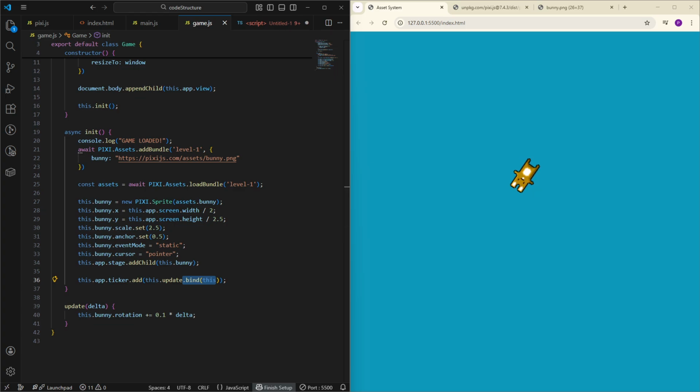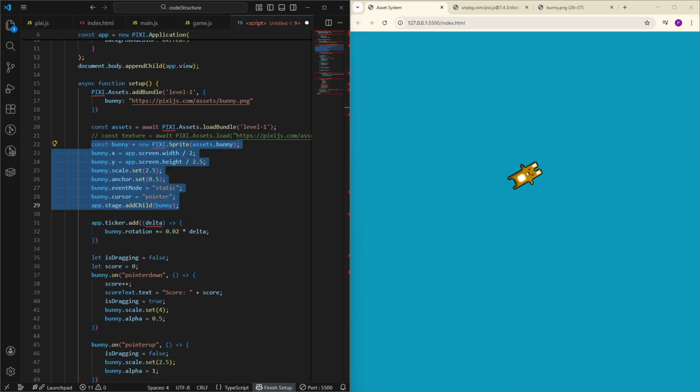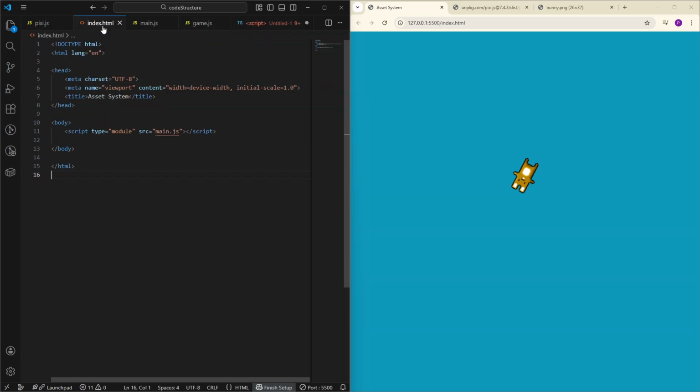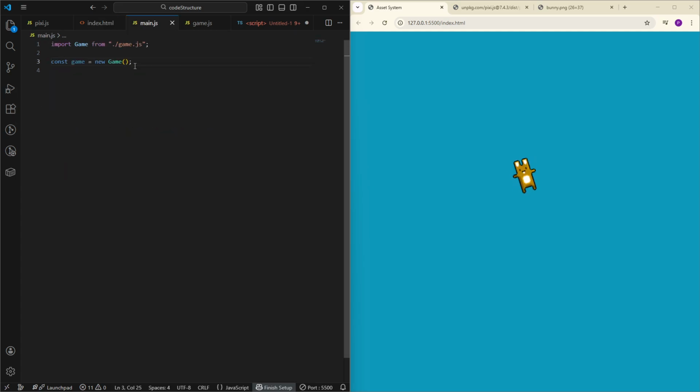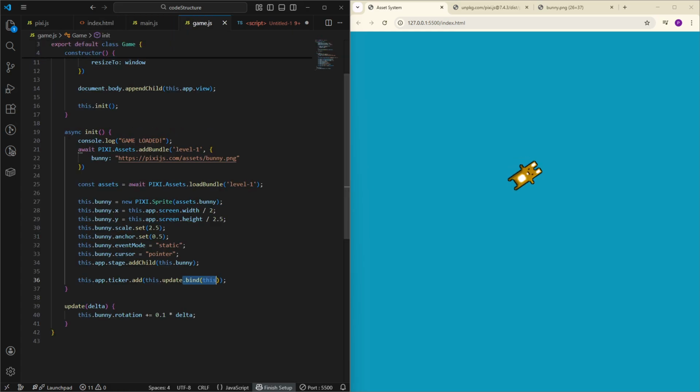So now the summary: we took a messy index.html and turned it into a professional engine structure. Index.html loads main.js, main.js starts the game, and game.js handles the logic. Now if we want to add a player or UI system, we can just create player.js or UI.js and import them into the game class smoothly.